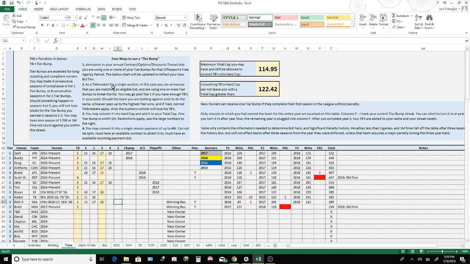The second way is as a tiebreaker in a single auction. This is where the worst team could beat the better team on a free agent, where the Orioles could go sign someone that you would have thought would have gone to the Yankees on the same deal.